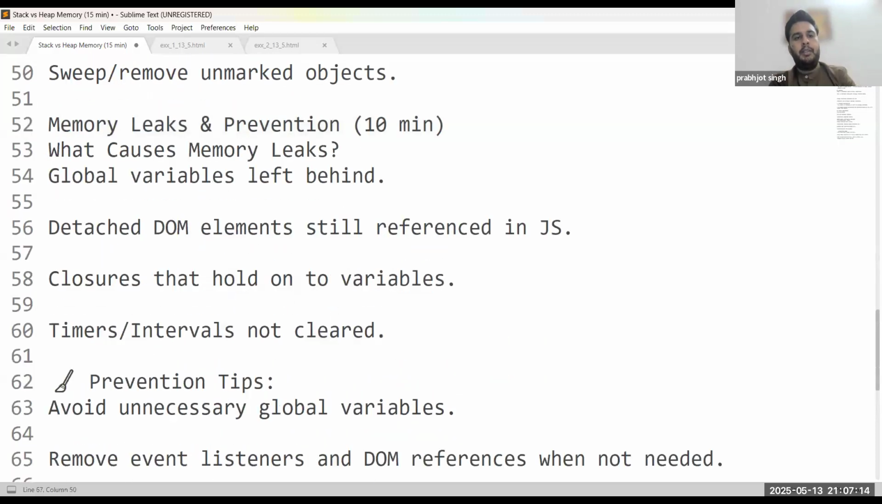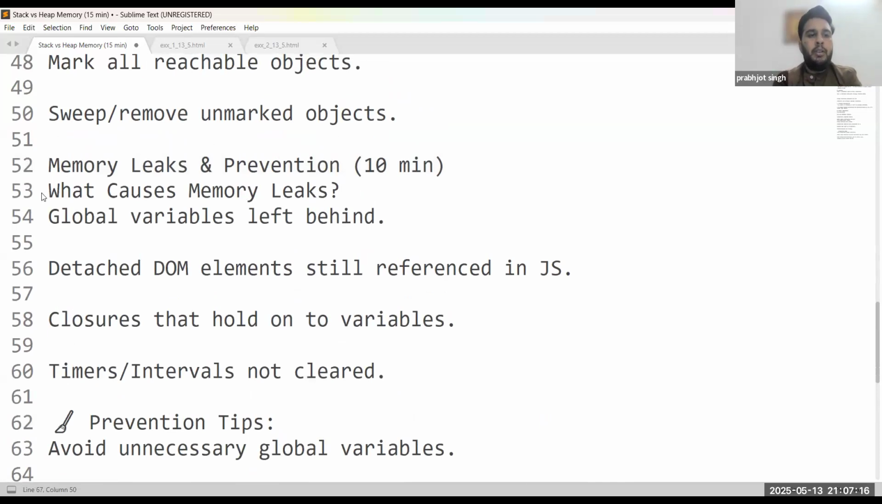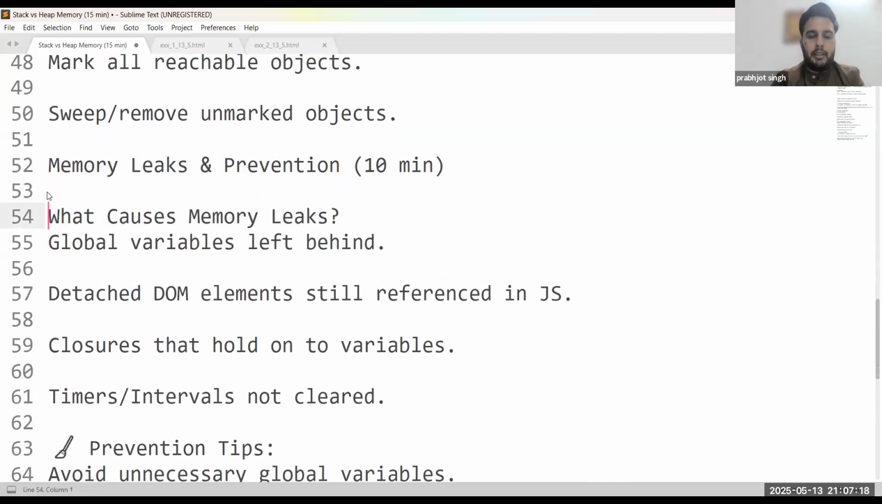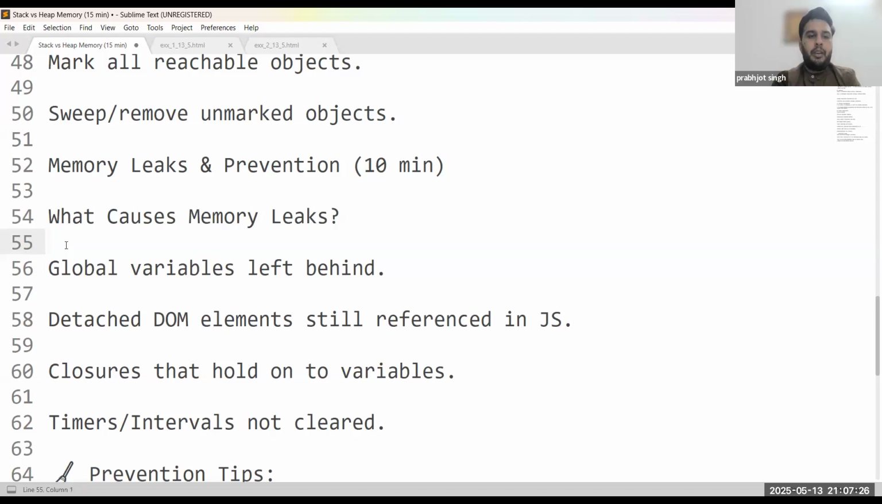So this is the text that we are talking about. So what causes the memory leaks? This is the first thing that we would like to know. I hope my screen is visible and it's clearly written over there. So what causes the memory leaks? Yes, the very first thing is global variables left behind. Okay.